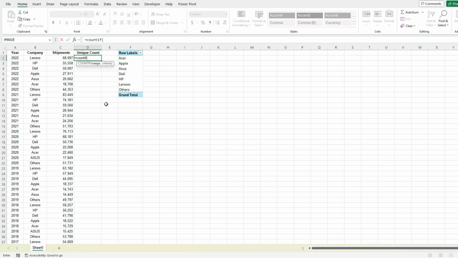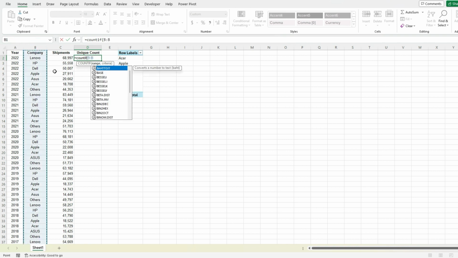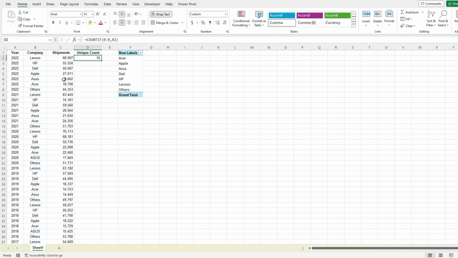So the range that I'm going to look at is column B, the company field. And I'm going to look at every time the value, in this case, cell B2 shows up in this list. And then as I drag this formula down, it's going to look at B3, B4, B5, and so on. So I'm going to close this out. And so it tells me that Lenovo shows up 10 times on this list, right? If I copy this down, HP also shows up 10 times.